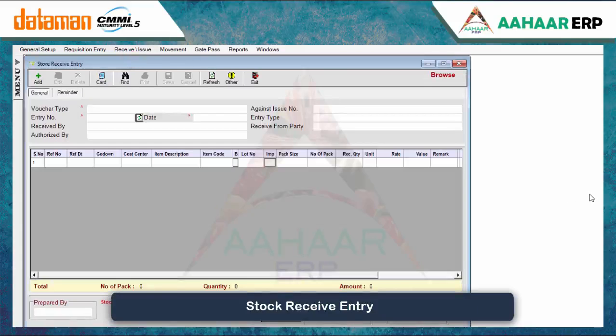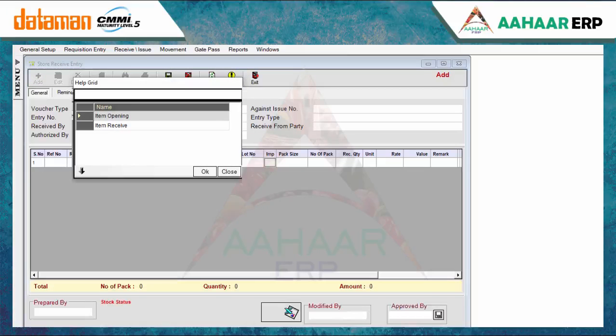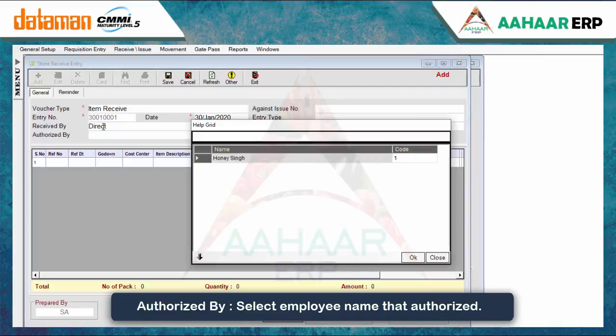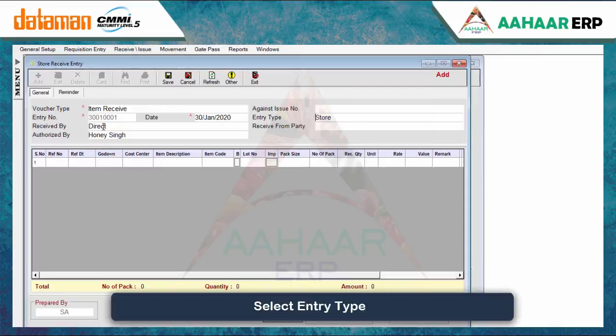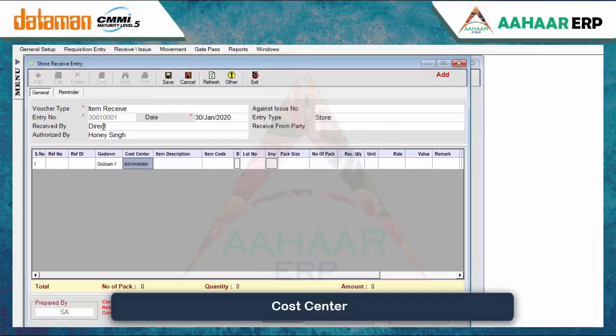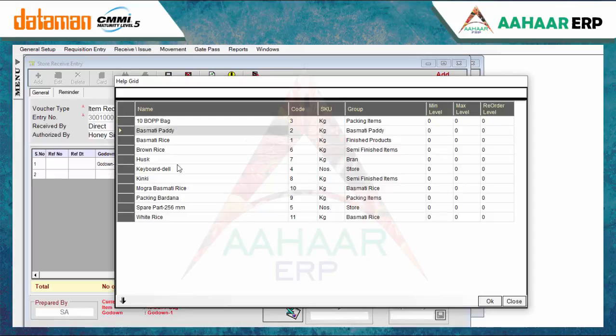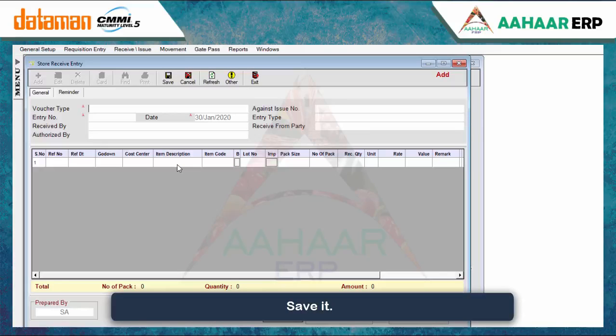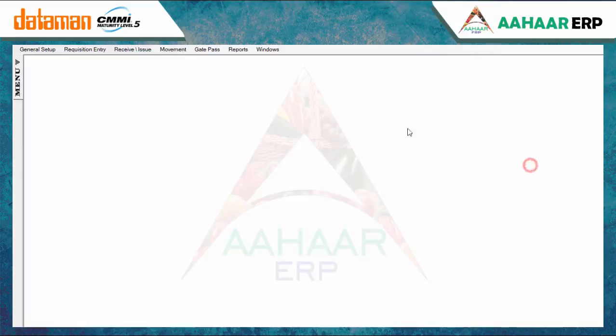Stock receive entry. Stock receive entry is used to receive stock directly into go down. Click on Add button. Choose voucher type. Received by, select employee name that received the item. Authorized by, select employee name that authorized. Select entry type. Go down. Cost center. Item name. Lot number. Pack size, number of packets. Save it. Now item is received.